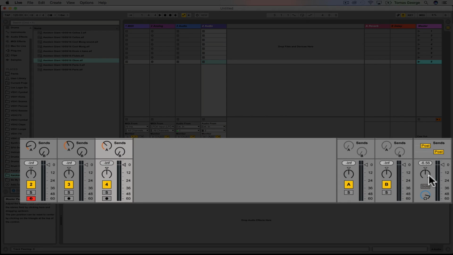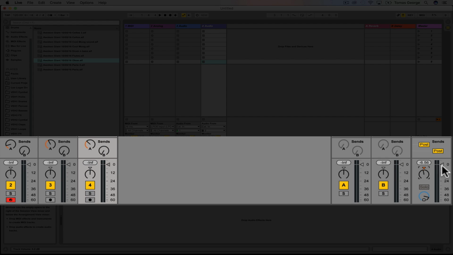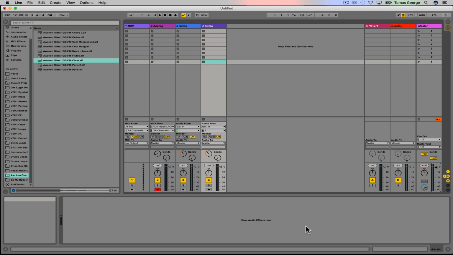Then going down, we have the pan, so left or right speakers, and then the volume meters for each of the tracks and for the master track. This big empty box here is for dragging effects or audio effects, so stuff like reverb, delay, compression, and we can add these to the individual tracks. Okay, next we're going to have a look at the preferences.